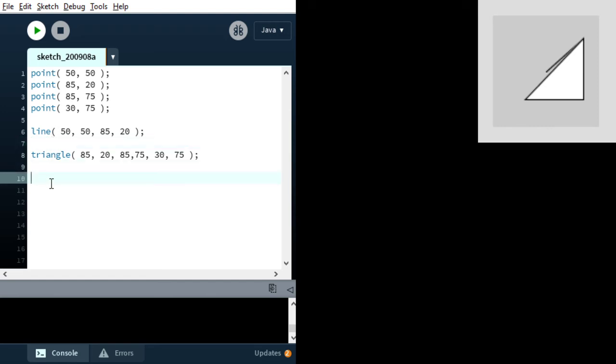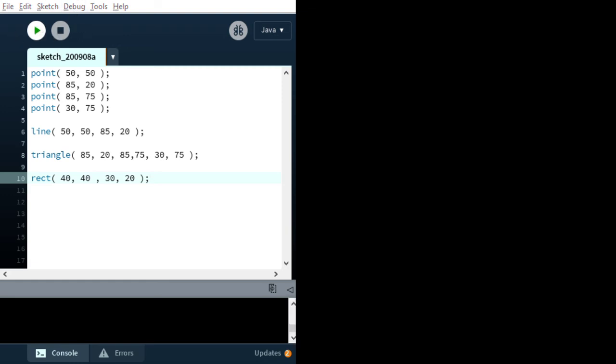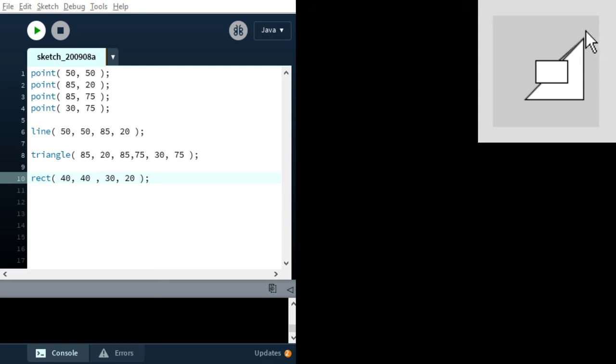Let's now do a rectangle call with rect, and let's set that to be 40 as its x and y location, and the width and height to be 30, 20. Width and height, we'll do that. Press play once again. The draw window reappears, and then you can see that the line segment has been overdrawn by this rectangle, as has the triangle.